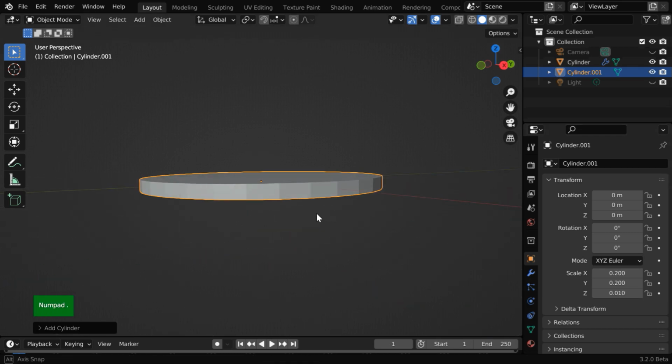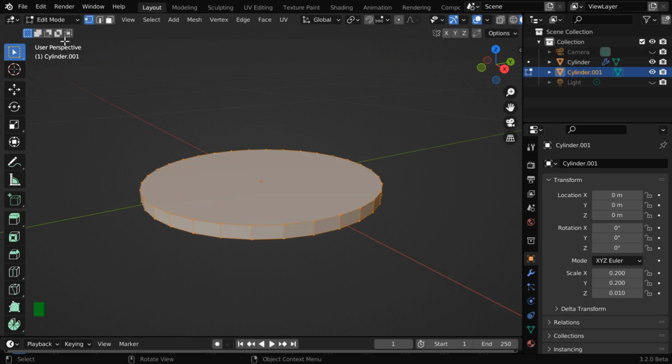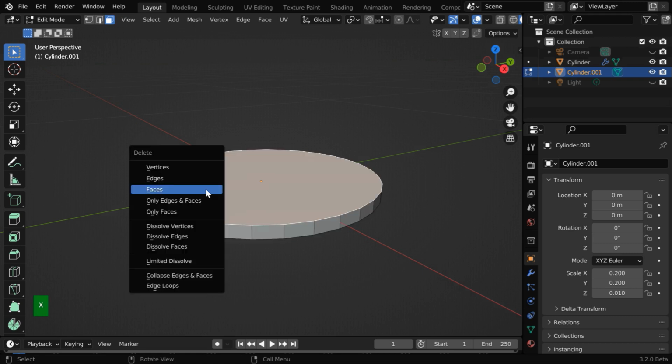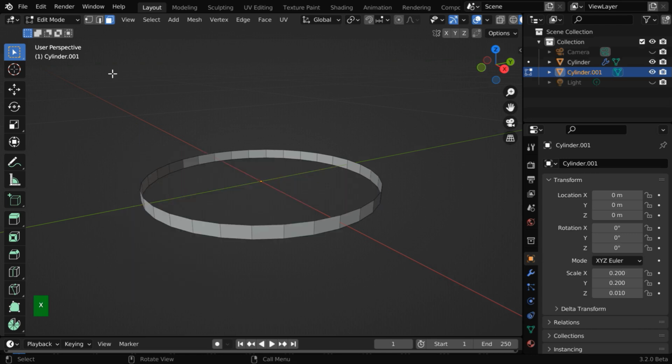Then, we need to edit this collar and remove the top and the bottom surfaces. So go to the edit mode and turn on the face selection mode. Then select this top surface, and hit X to bring this delete menu, and select faces. Then remove the bottom surface as well.